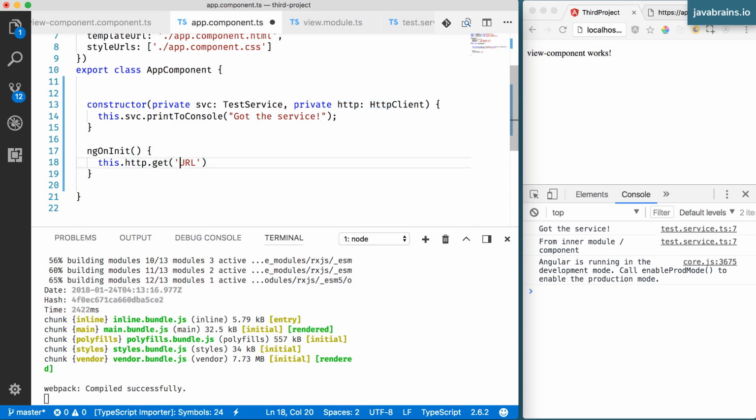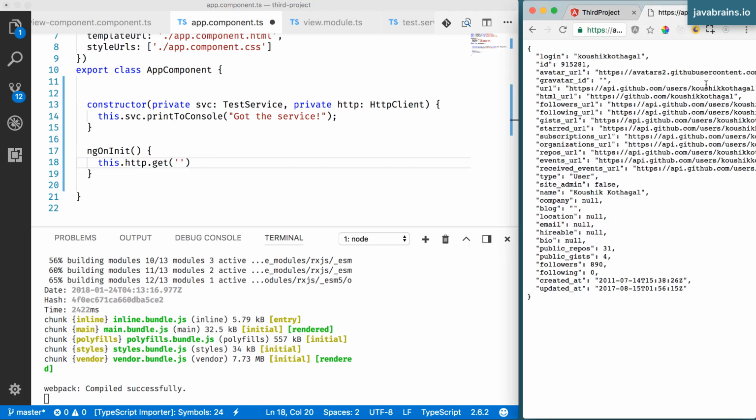Now, what's the URL? Let's try making a request to my favorite API, the GitHub API. This is something that you can call without authenticating. So this is something that's very handy for courses like this. I'm making a call to this URL. I'll copy this.